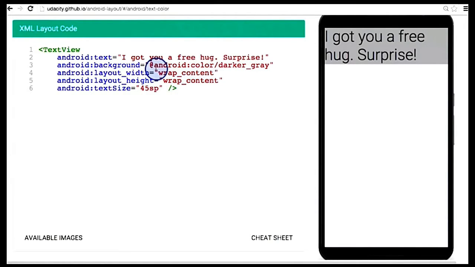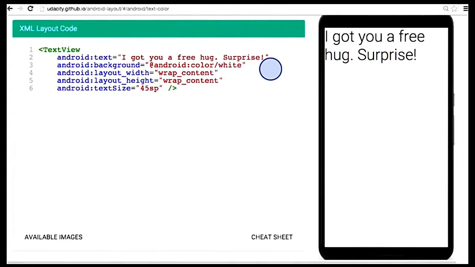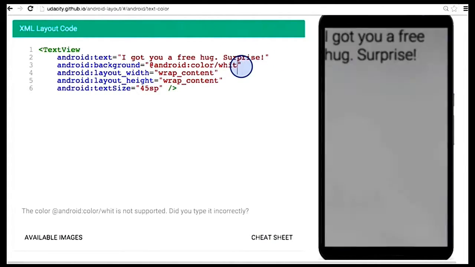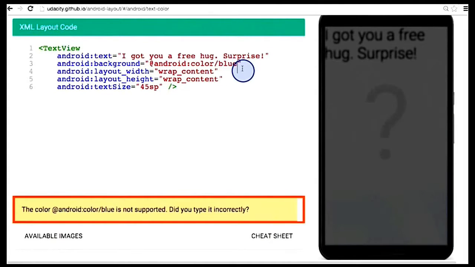Notice how this says Android color and it says dark or gray. I want to change it to something like black, or maybe something like white. And we see the device updates on the right here. How about if we change it to my favorite color, blue? So it doesn't exactly work because blue is not a supported color.